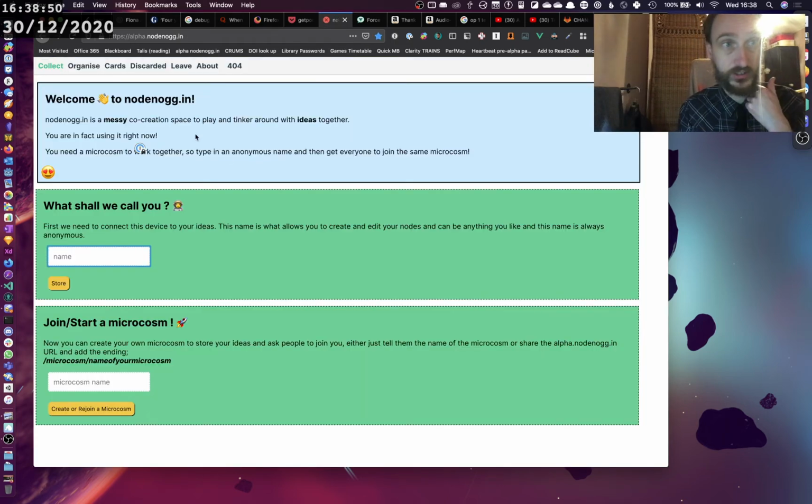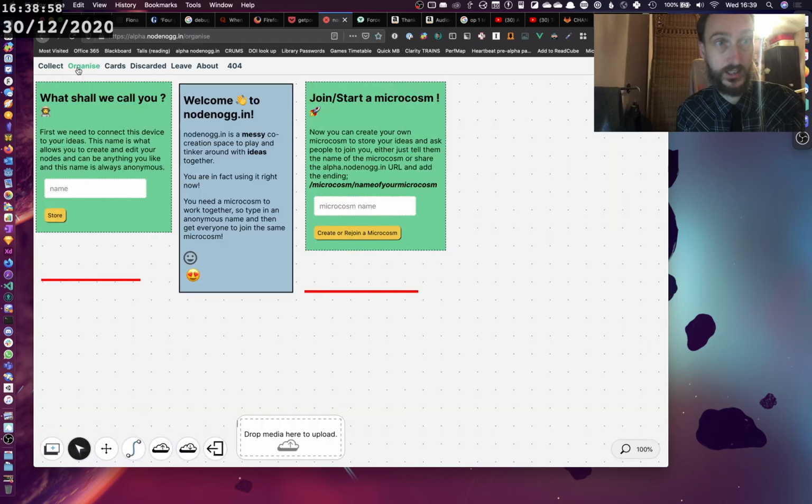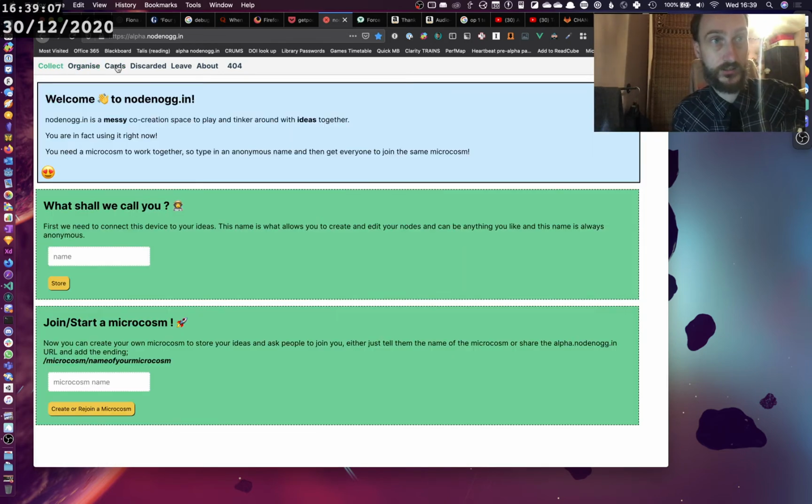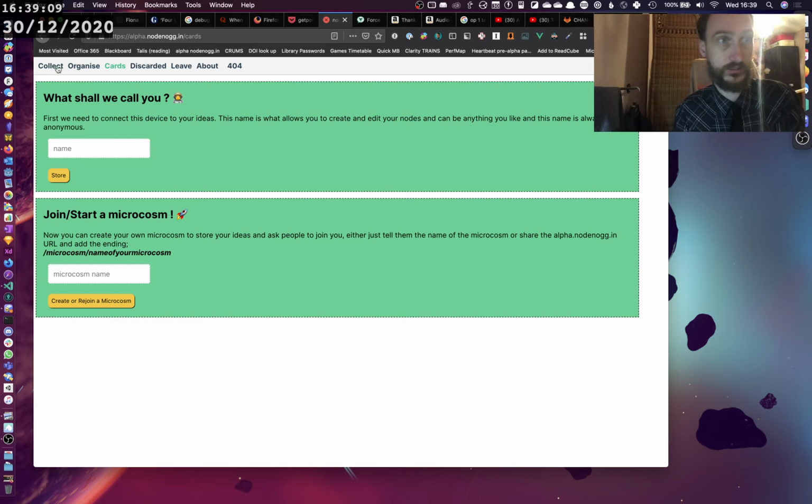So obviously when you first arrive, we should see all these 3 nodes here in the collect view. That shows that we're actually connected properly. Organize, same thing, we see that we get a welcome card. So organize and collect will load those. I don't think card view does currently, no, which is fine. We'll talk about that in a second.